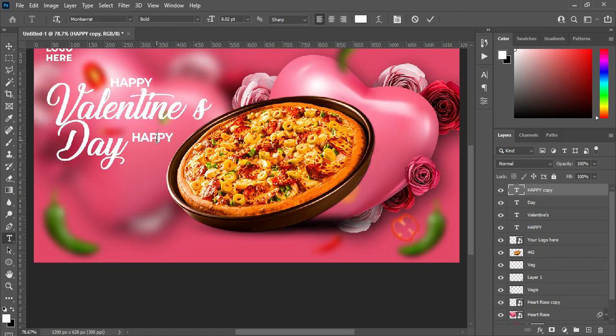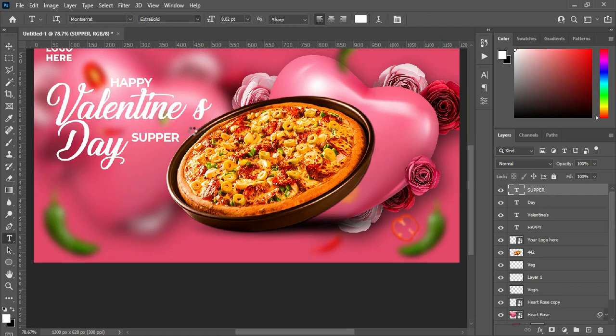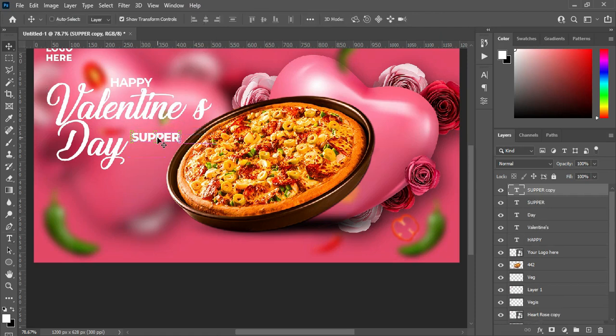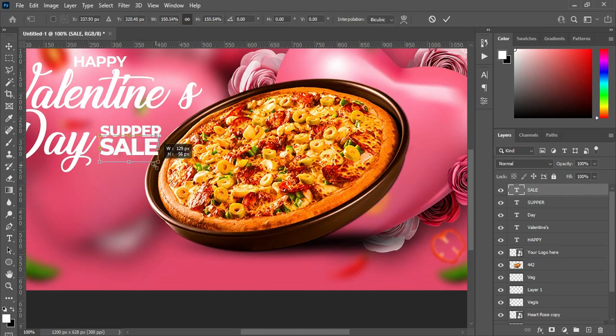Select your text tool, then you highlight it. Then I will type it manually, or you can go back to your text, copy it. Then highlight it again, Ctrl plus A. Then scale it out. Now reduce this one.